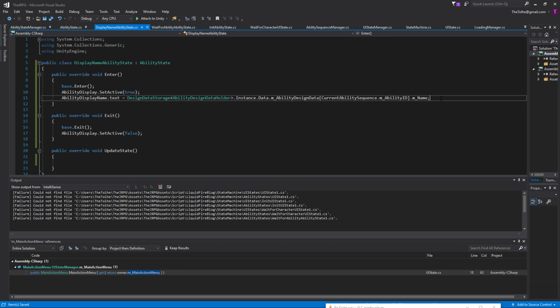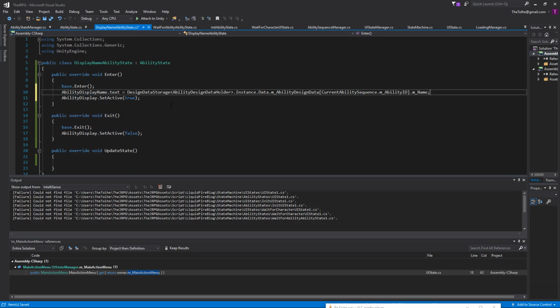Possibly, maybe, sure. We'll go with that for now. So that should turn on the game object for the ability to display. It will set the ability name to be whatever this is. We can do it in this order just so the text is set before we turn it on. Really, it'll all happen in the same frame, so it shouldn't matter, but I'm just going to do it anyways.